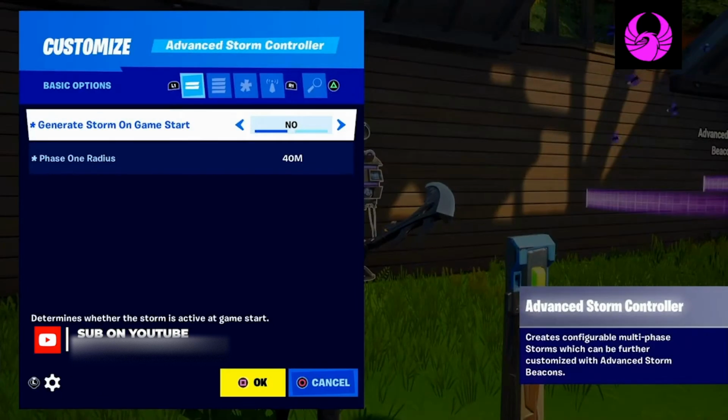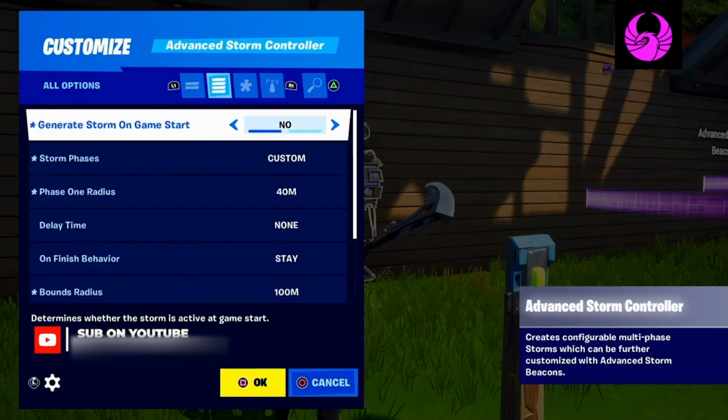Press square for settings, and for this we are going to have to R1 over to all options. So let's take a look at this, shall we? You want to generate the storm on game start. Yes, I have it set to no because of the tutorial, but make sure yours is set to yes.